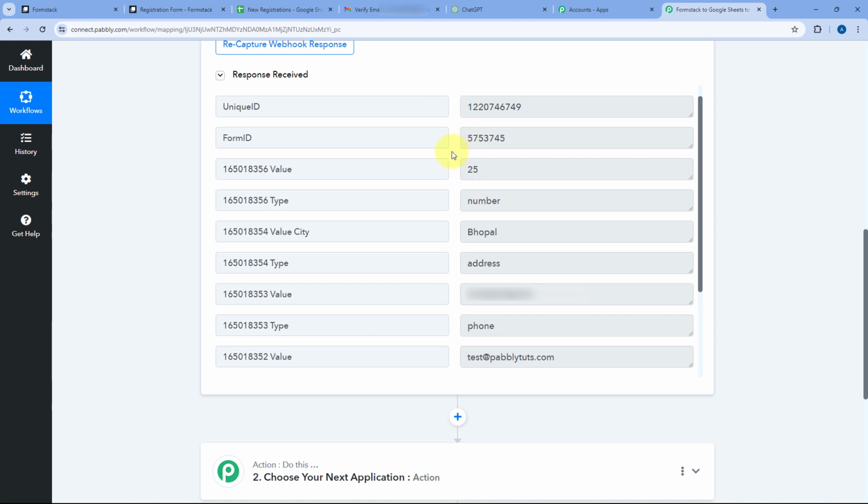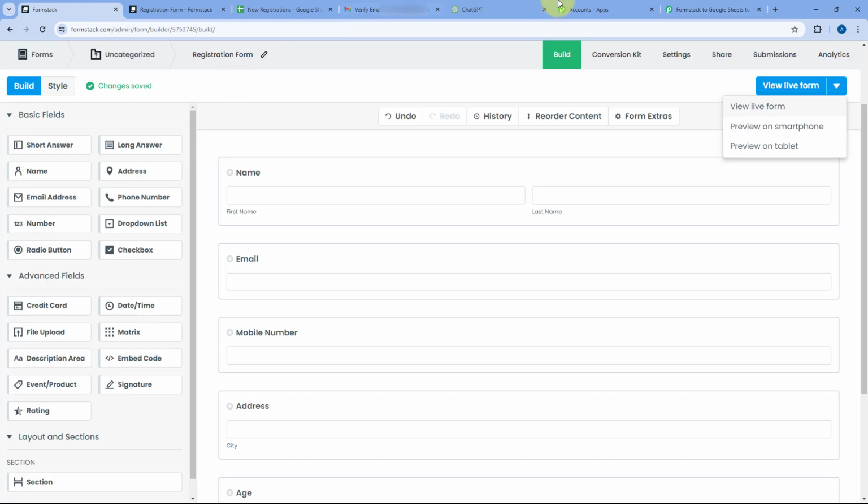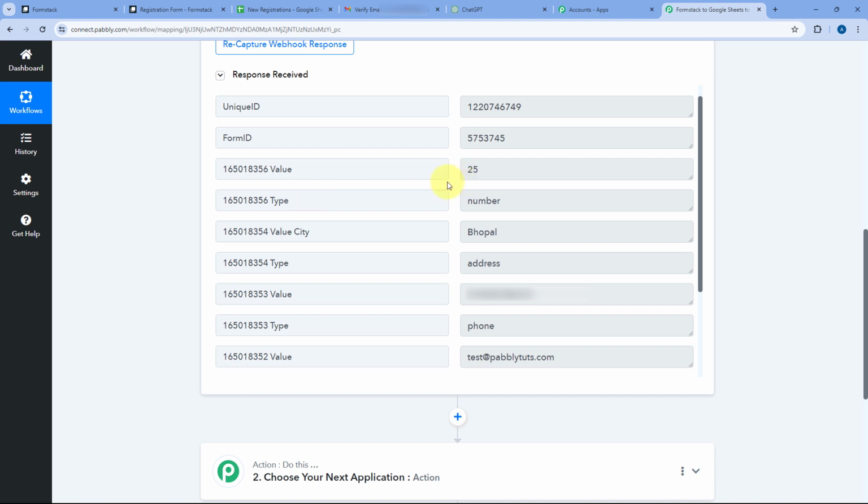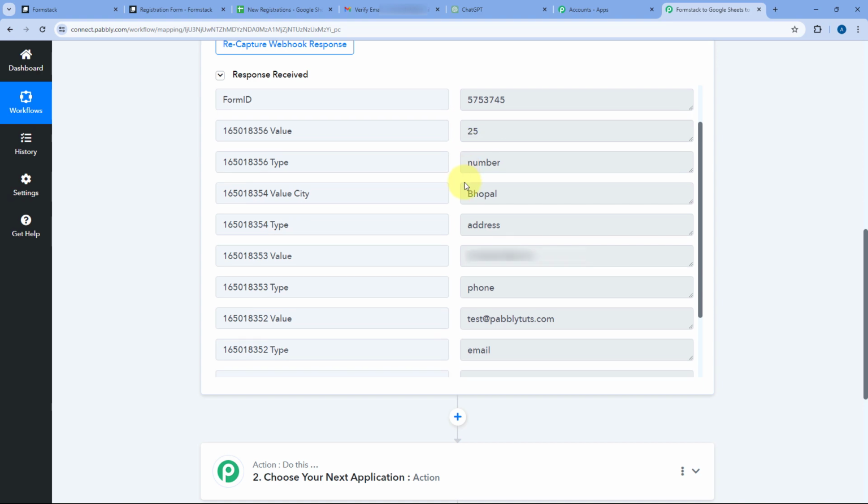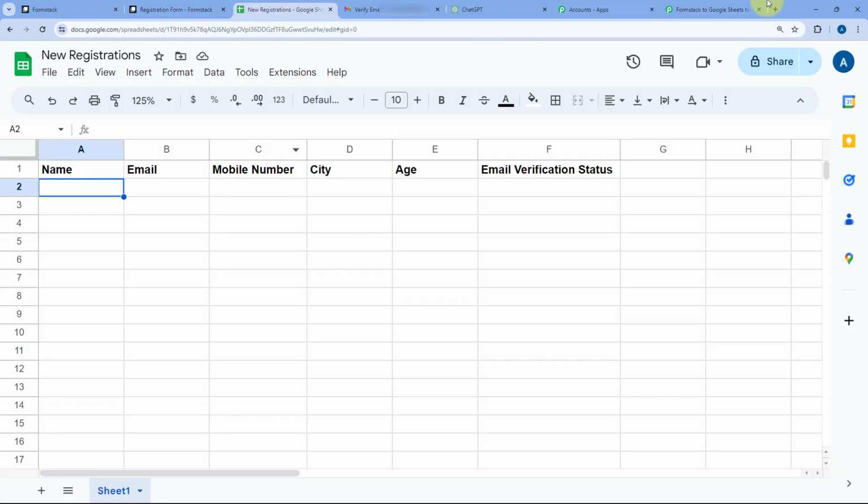This means step 1 of setting up this automation is completed, where we have received the responses, the details from our trigger step, basically from our online form, in our Pabbly Connect workflow. Now after this, let's move to step 2. And in step 2, we are going to add these same details in our Google spreadsheet as well.